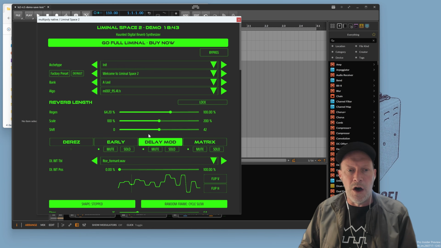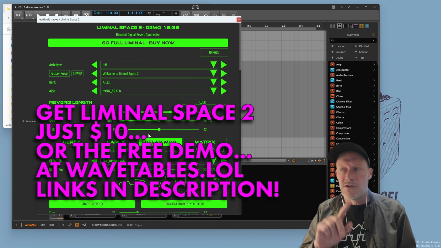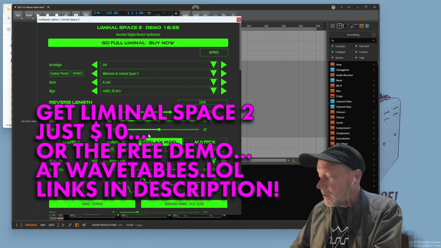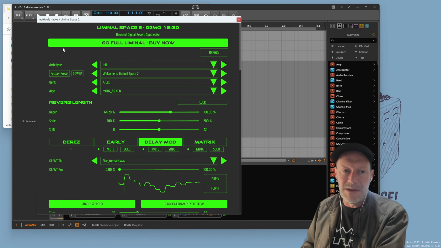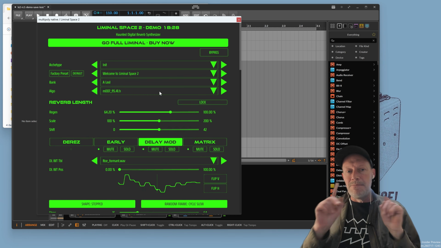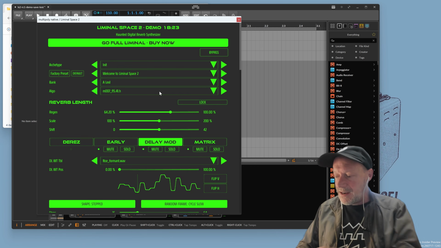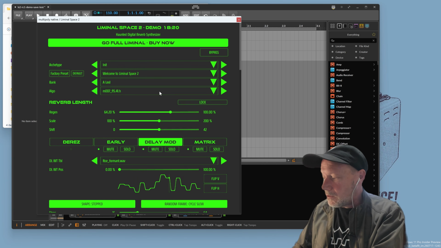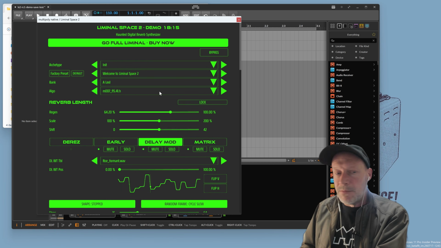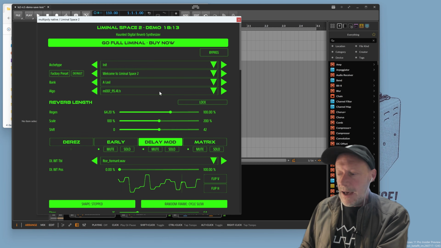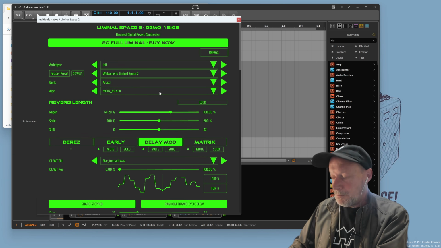That is also the home of Liminal Space 2, the new version of my haunted digital reverb, now called a haunted digital reverb synthesizer, because Liminal Space 2 adds many new and unusual features to Liminal Space, which is an unabashedly digital reverb, but is capable of doing a lot of different sounds. This is a thing I've been working on for a little while now.